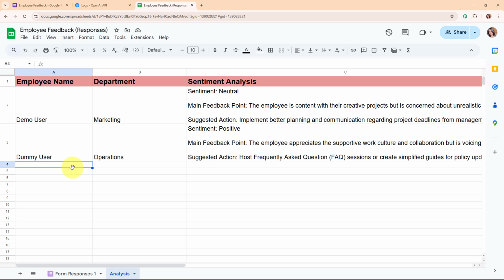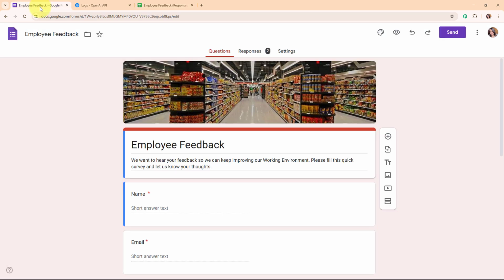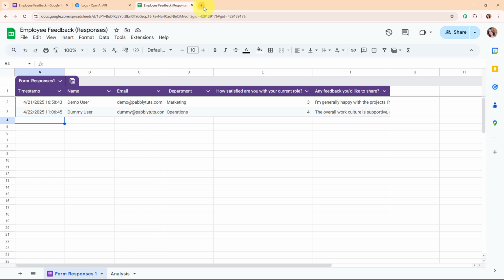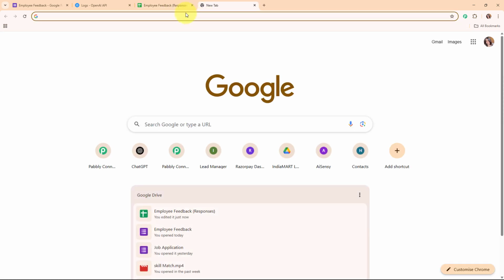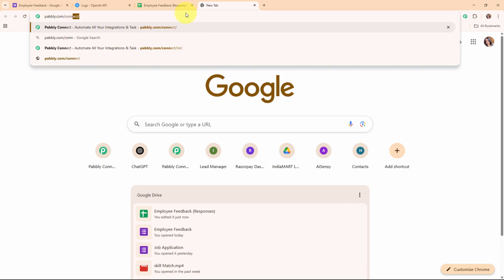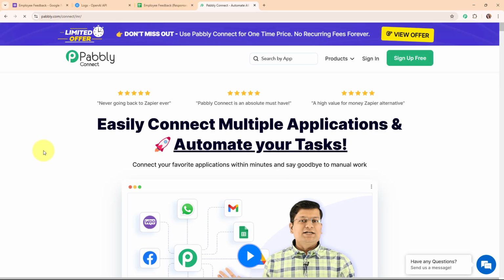Now here in this video we are going to learn step by step how you can set up this entire automation by simply connecting your Google Forms with your OpenAI account and Google Sheets using an automation software named Pabbly Connect. To access Pabbly Connect, you have to search for pabbly.com/connect in your browser, and then it will direct you to Pabbly Connect's homepage.